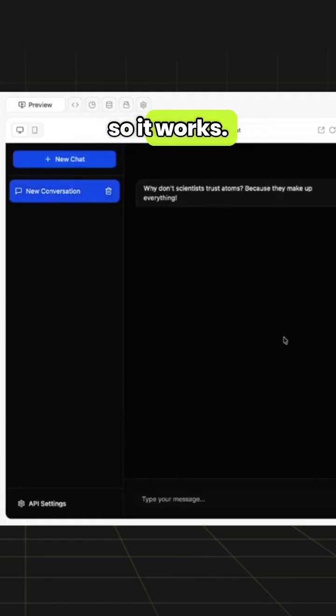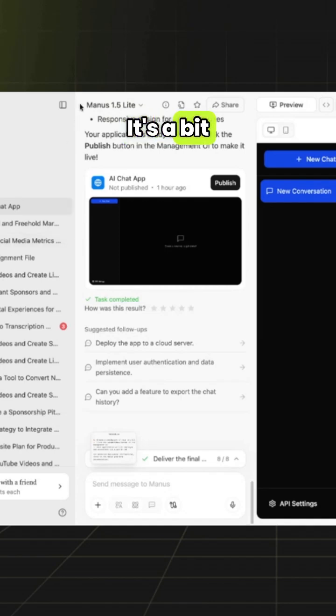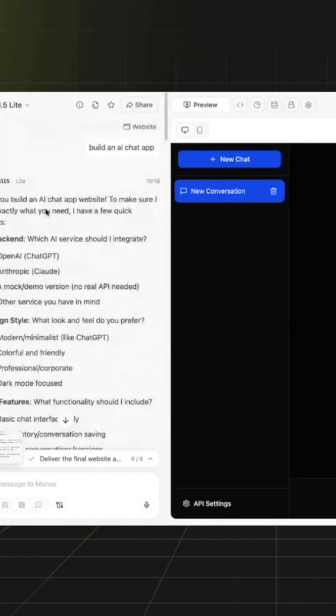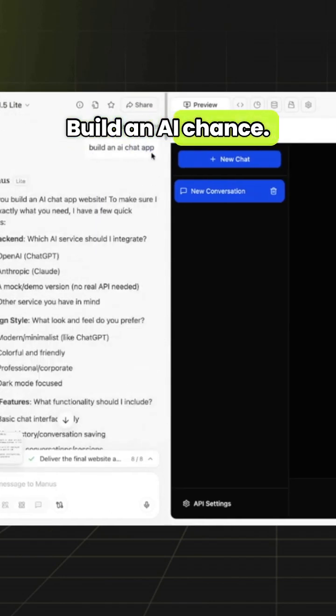Yeah. So it works. What was your initial prompt? It's a bit personal, isn't it? Build an AI chat app.